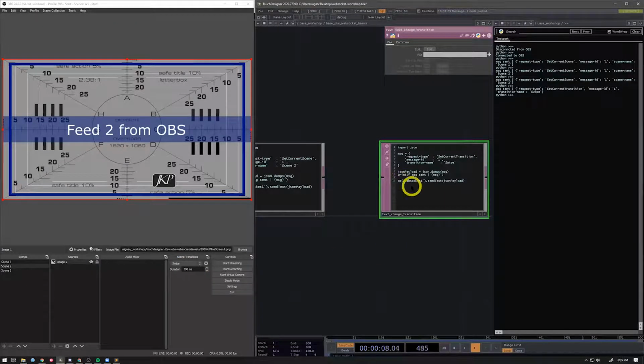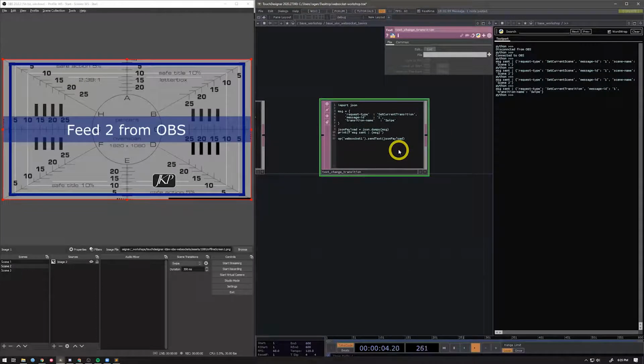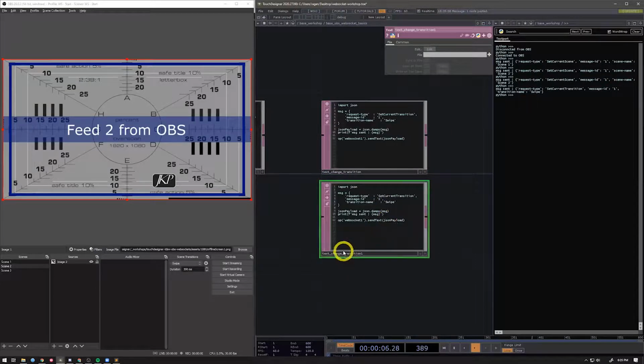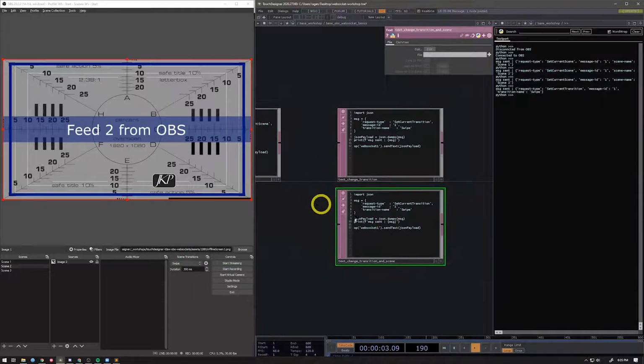So I like this. This is great. Let's get a little fancier. Why don't we? I'm going to make a copy of this one, and I want to change my transition and scene, right? Because I can also imagine a world where maybe we want to change the transition and then we want to change the scene. How are we going to do that? Well, let's take a look.